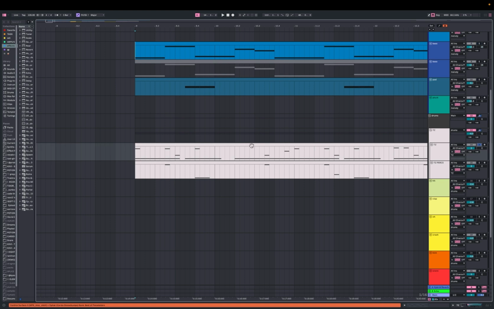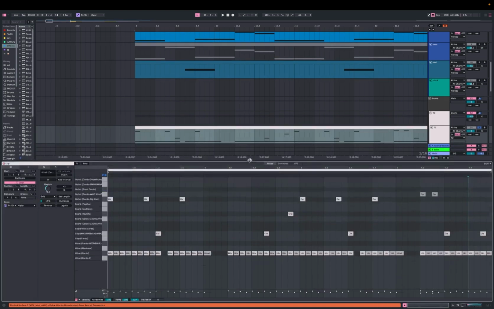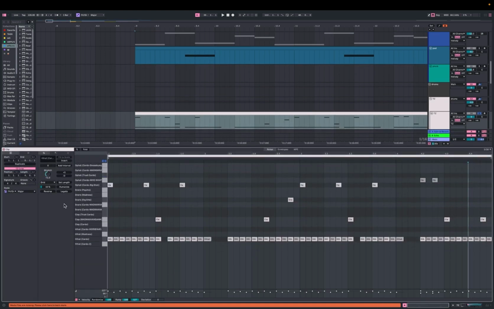But starting off here, we have a drum rack, and shout out to Cardo Got Wings. This is from his drum kit. Pretty much all the drums I used on this beat here. Very solid kit, so I'm gonna go ahead and just play this for you real quick.